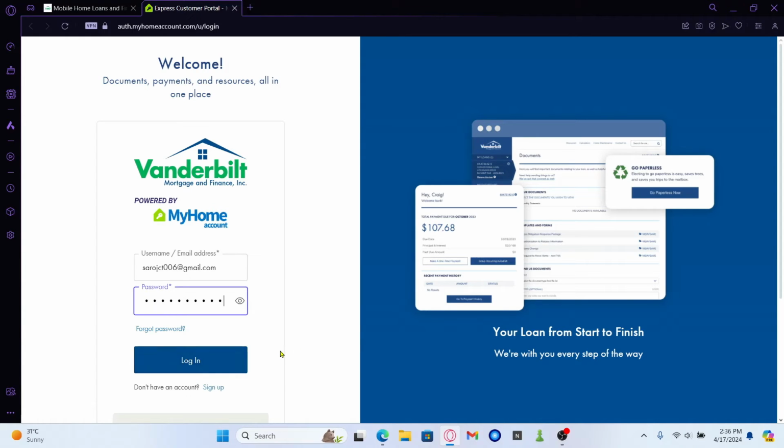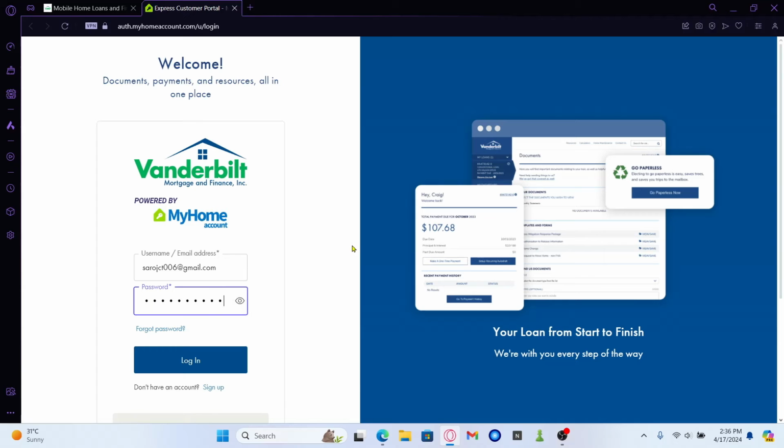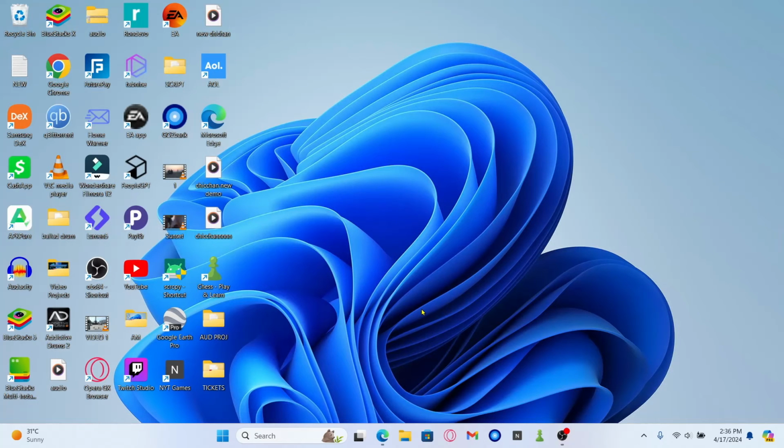In case you have forgotten your password, you can click on Forgot Password underneath the password box and you will be allowed to reset your credentials. And there you have it. That is how easy it is to log into your account on Vanderbilt Mortgage.